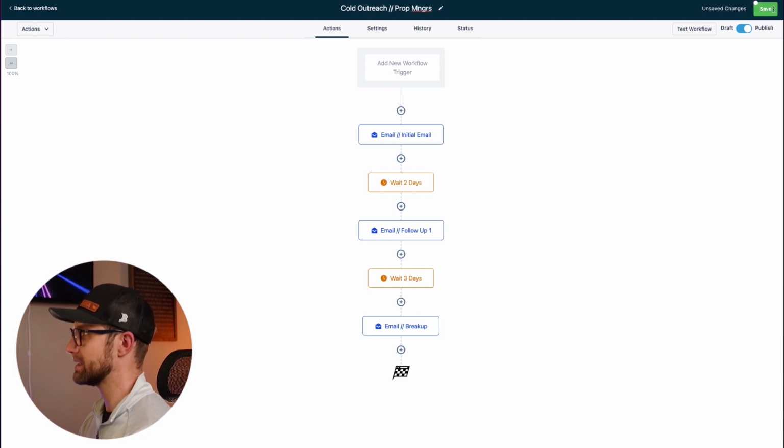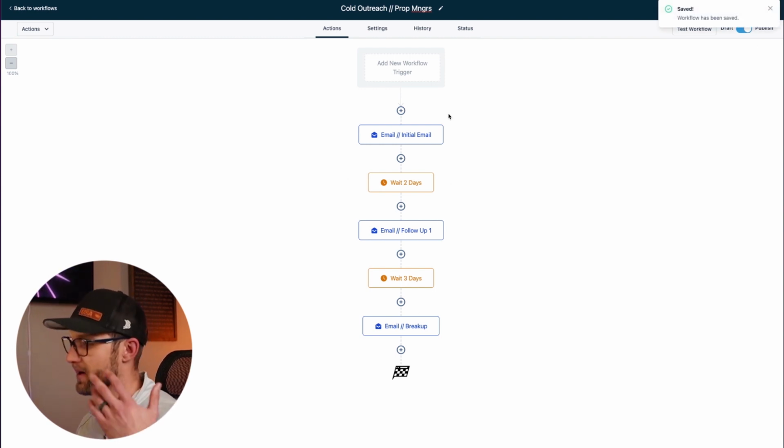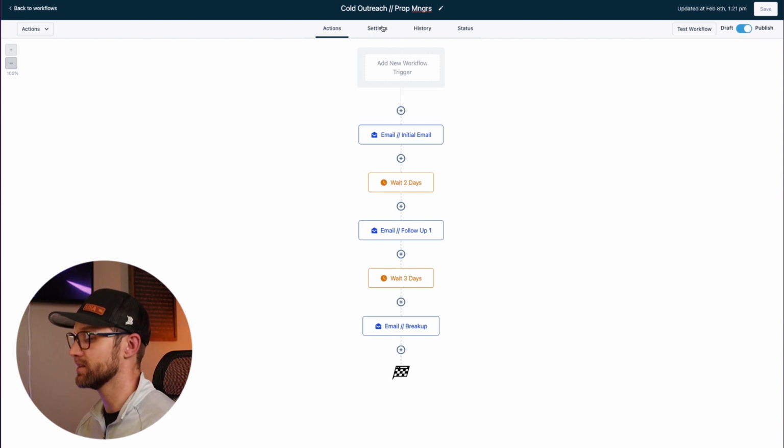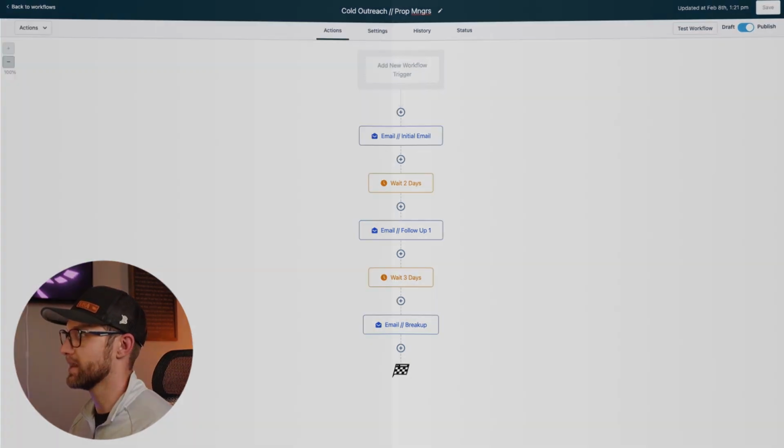Once you click save at the bottom, again, make sure you do it up here at the top right. And now that we have just a very basic cold outreach workflow set up for property managers, now we need to go scrape some data and get some emails and then clean those emails before we add them to our Clean Core account. Let's go into that process now.